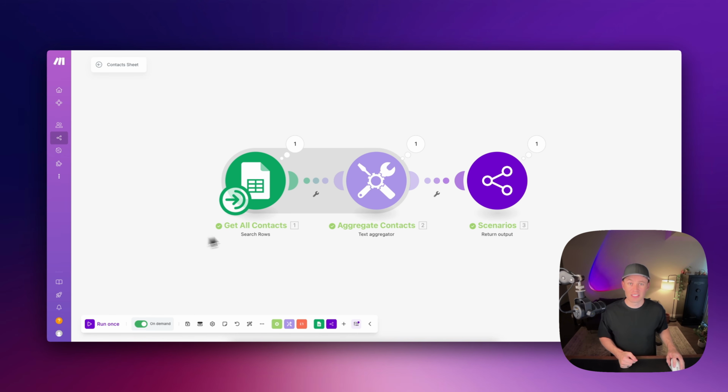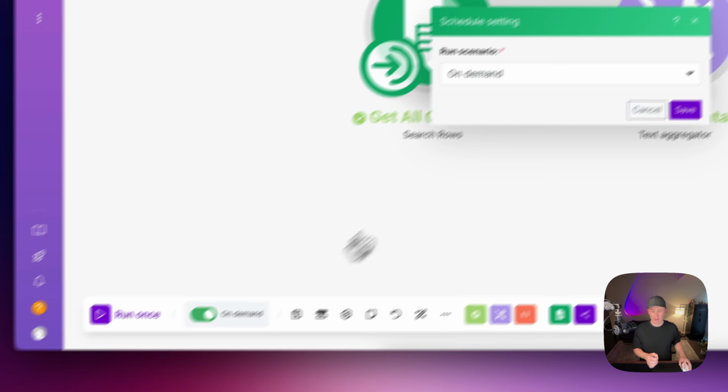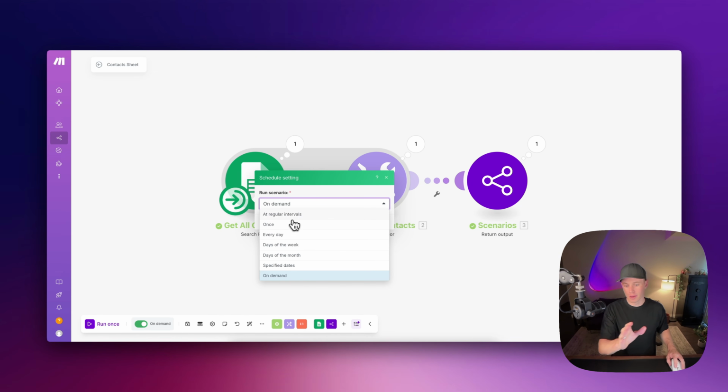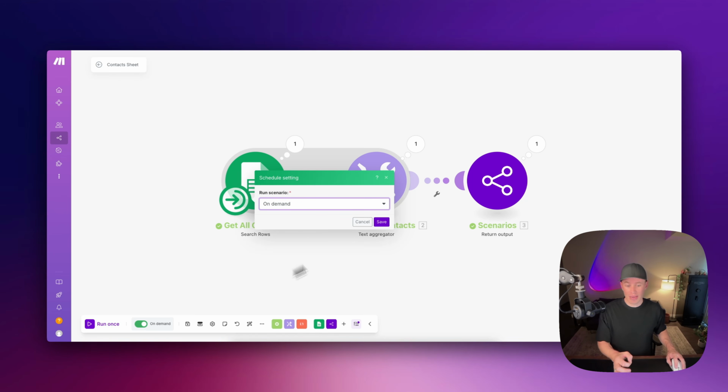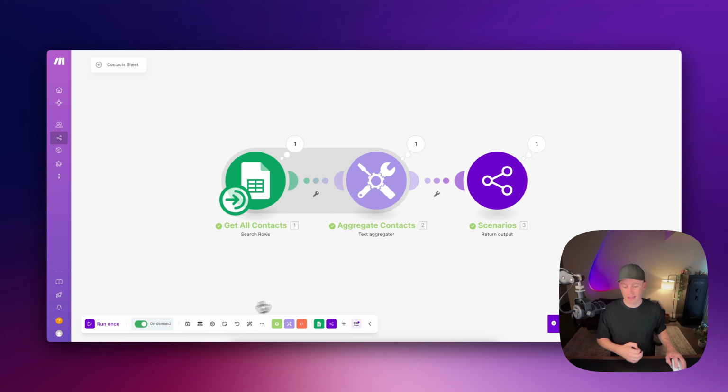Again, making sure that these scenarios are always on demand. So by default, they're going to be at regular intervals every 15 minutes, I believe. You need to make sure that they're on demand, hit save, and then save again so that the AI agent can actually execute these tools right here.